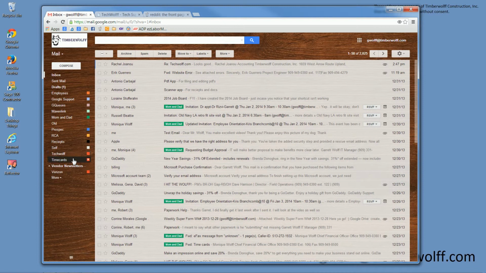So I have a couple options. I can add the TechWolf label to it, and then they'll show up in the inbox and they'll show up in TechWolf. Or I can replace the inbox label with the TechWolf label so that it only shows up when I look under TechWolf and it is no longer showing up under my inbox. So there's a few ways you can do it.